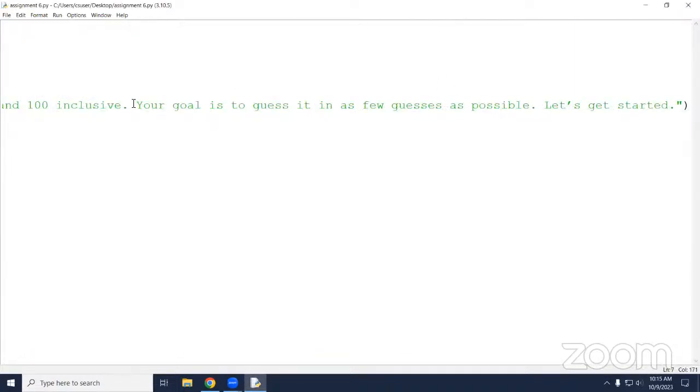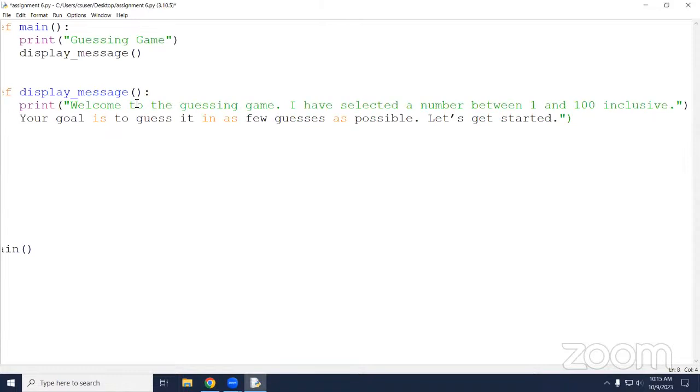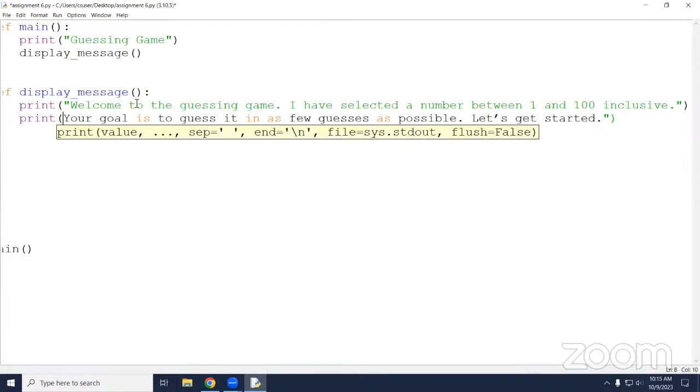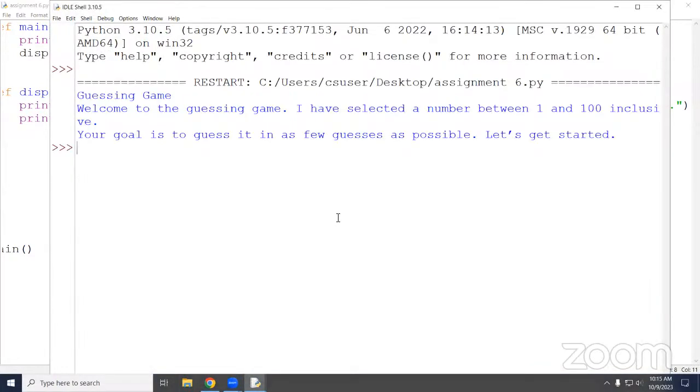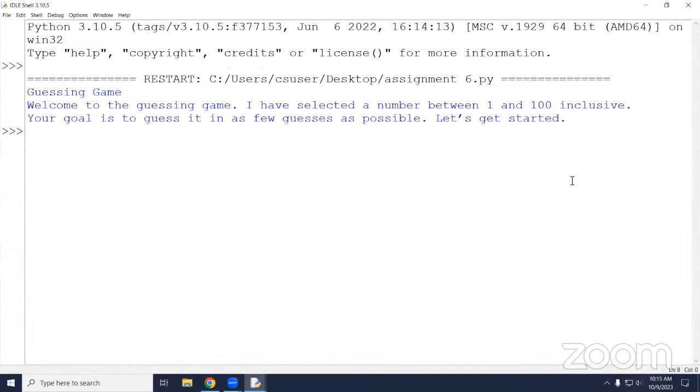So I'm going to cut it off right here just to make it look prettier and put in a second print statement. And now when I run it, it looks a little bit better if my screen's open, right?